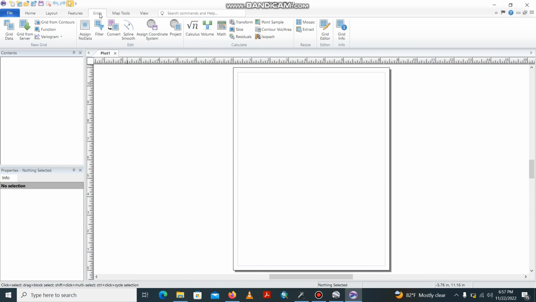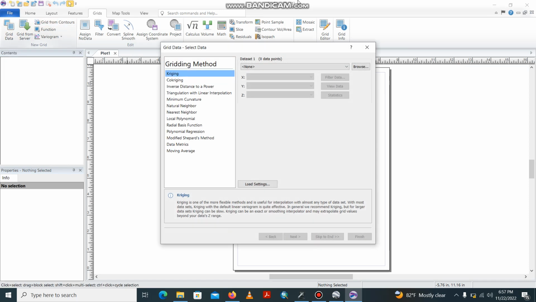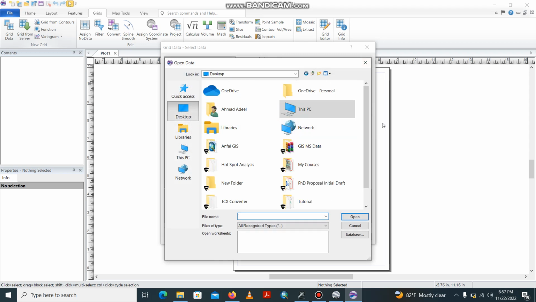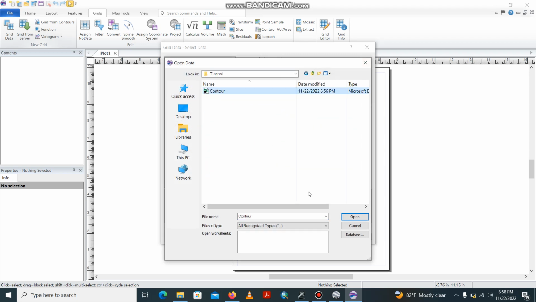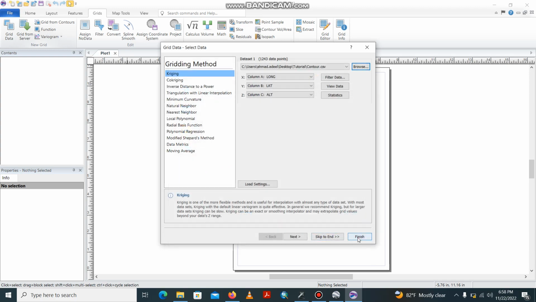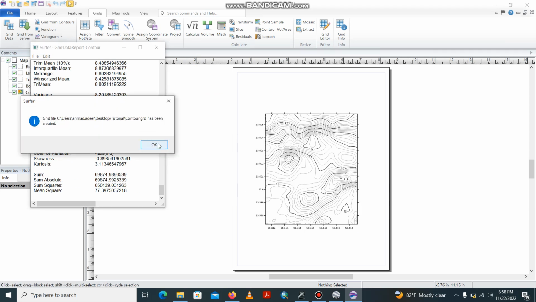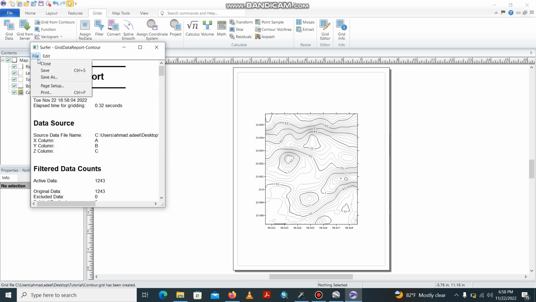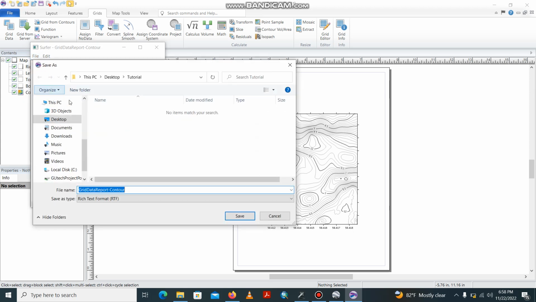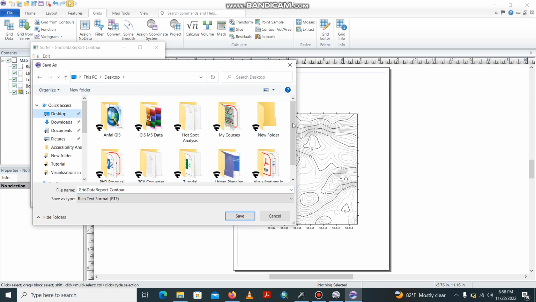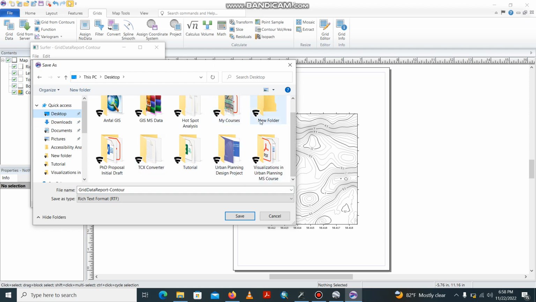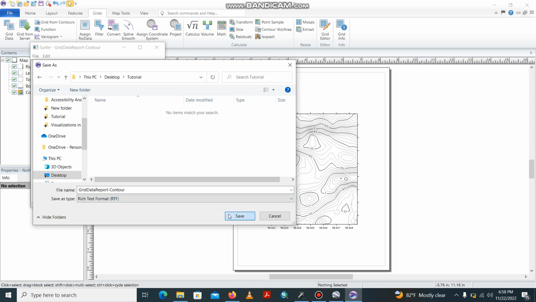So what I will do, I will go to grids and then go to grid data and make sure that this kriging option is selected here. I will browse my CSV file, which is here in the tutorial, contour, open, finish. So a basic contour map is generated, and this file is actually a gridding report showing heights of the points, latitude and longitude. I will save this file again in the same folder where I am working, my tutorial folder.